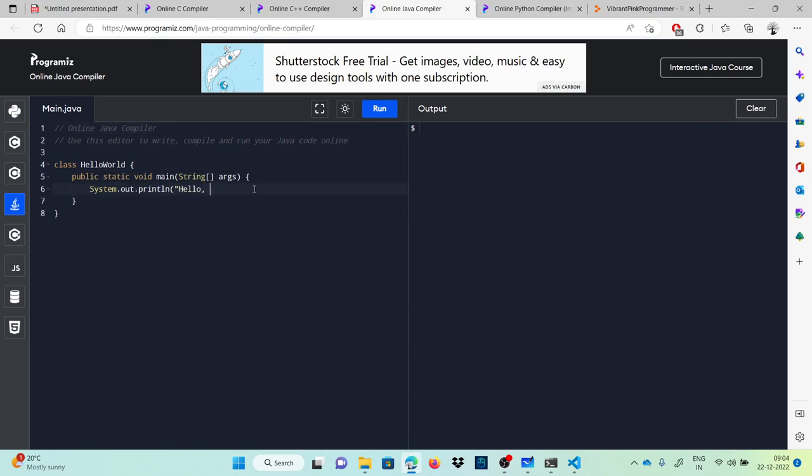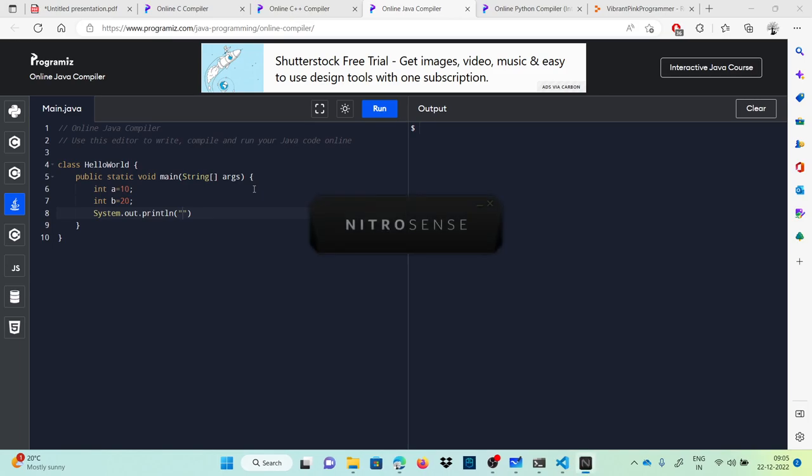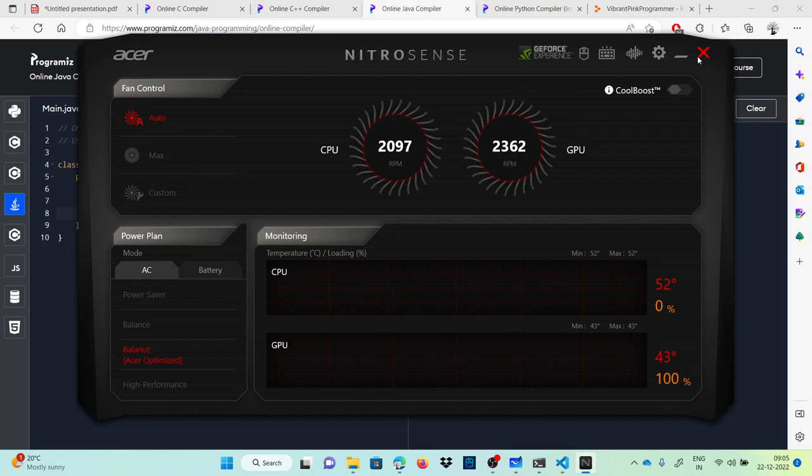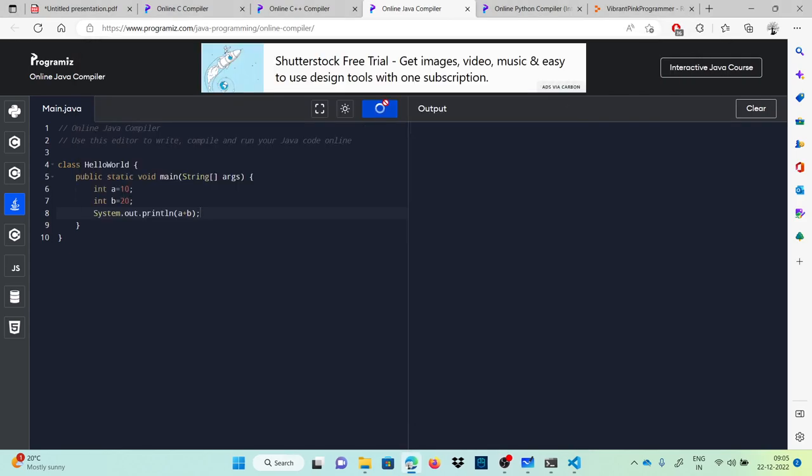Or take another example, like I just want to add two numbers. So here I introduce int a equals 10, int b equals 20, and I just want to print it. So System.out.println, and what I need to do? Nothing, just a plus b. That's it. And you can see 30. 30 is my answer here. So, but it is comparatively quite lengthy.